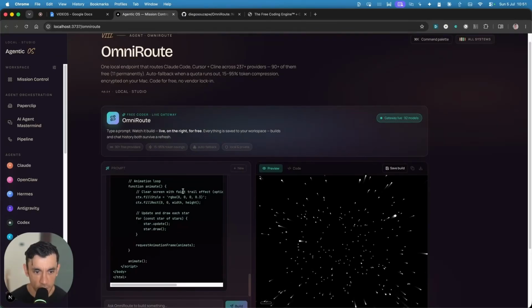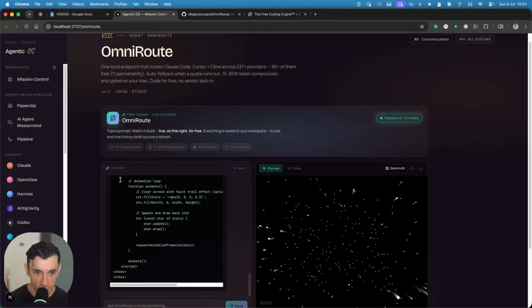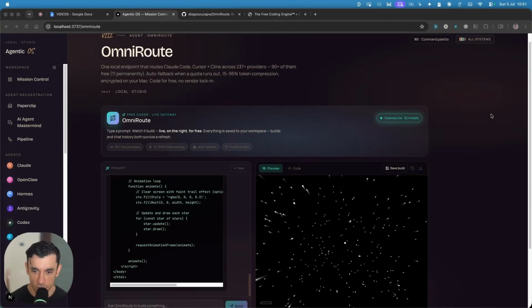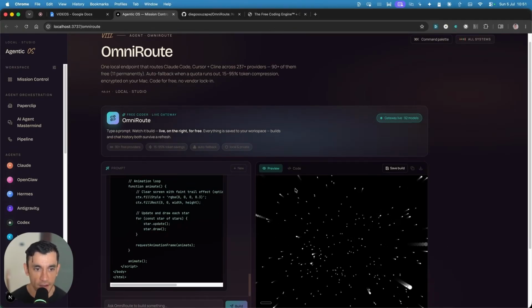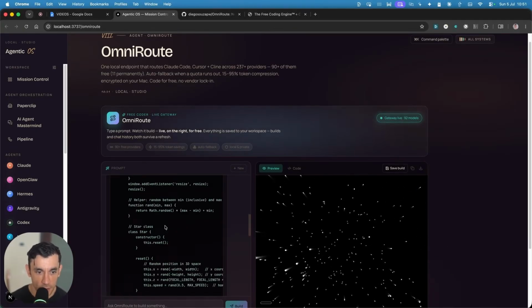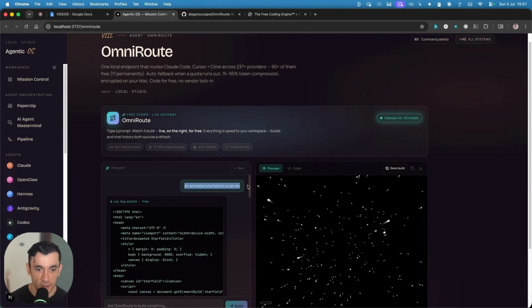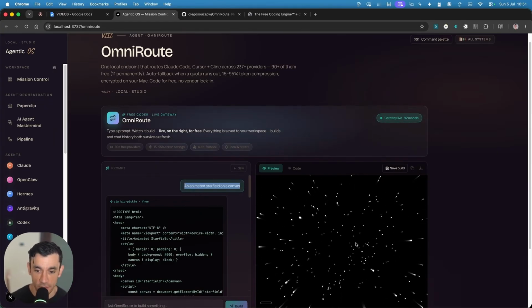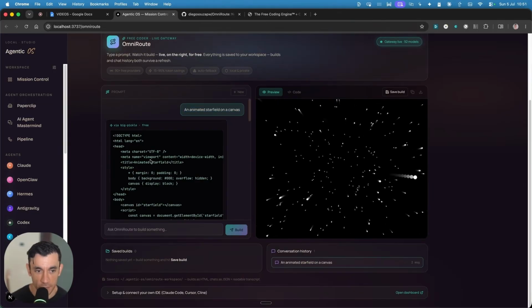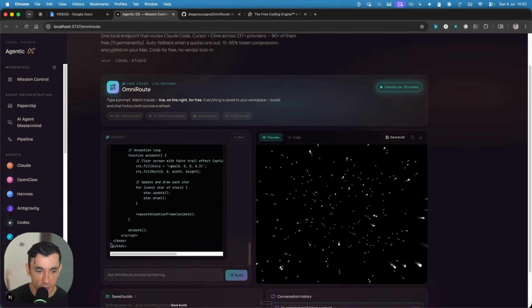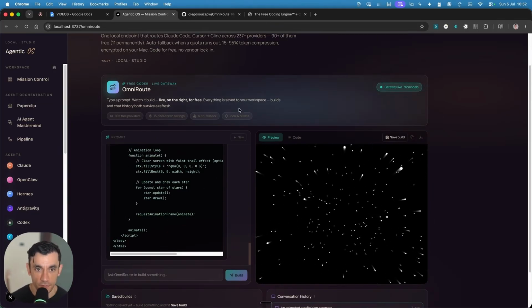We're looking at a new system called OmniRoute today that allows you to code for free forever with AI. And I'm going to show you exactly how it works step by step. We just built this out, as you can see. So we said an animated star field on a canvas, and it actually built it out perfectly first time round, gives us the code, gives us a preview. And this is running through a free API.